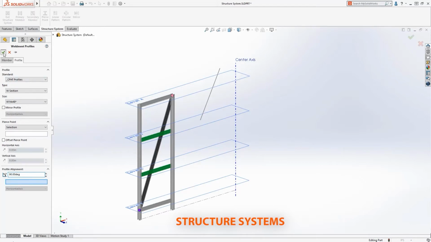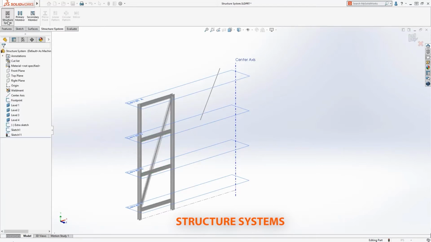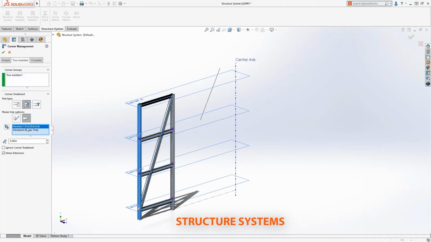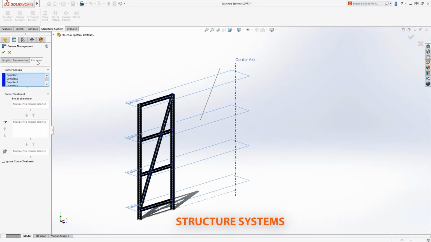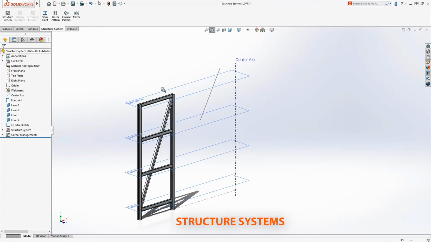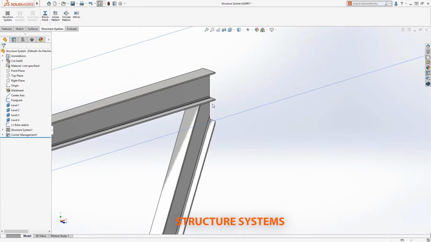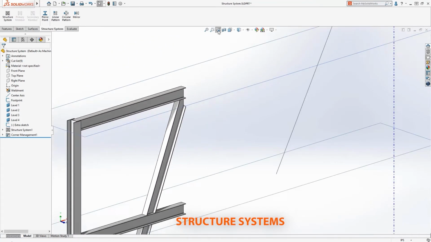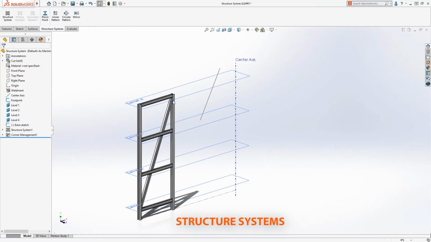When you are finished defining the structure system, the corner management tool automatically kicks in and allows you to define the corner trims. SOLIDWORKS does a fantastic job of determining the trim tool as well as the trim order for the intersecting members. We can complete our design by patterning the feature.